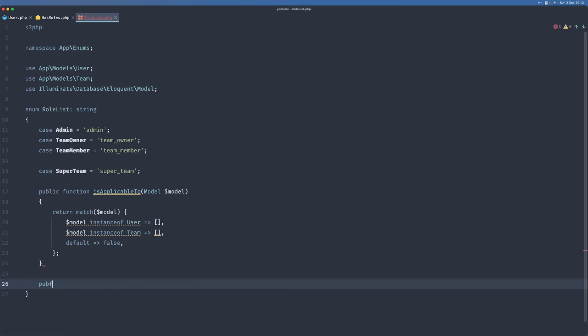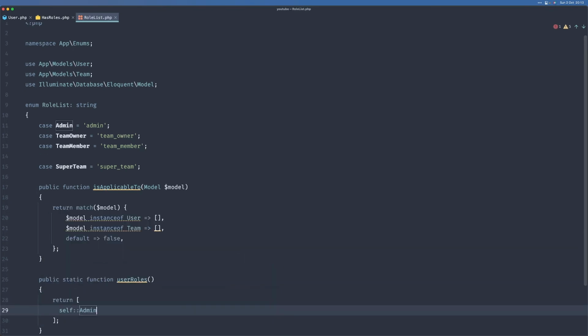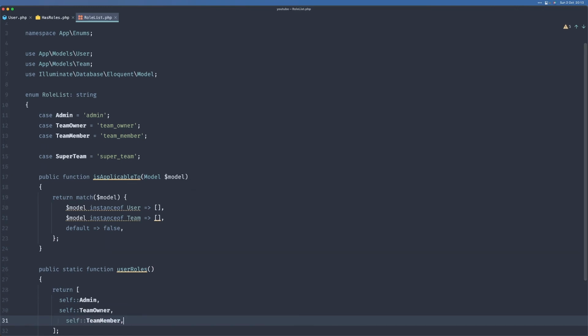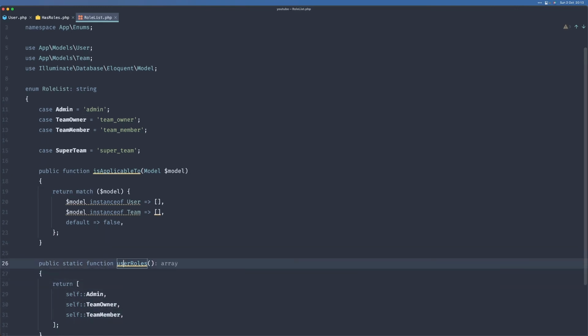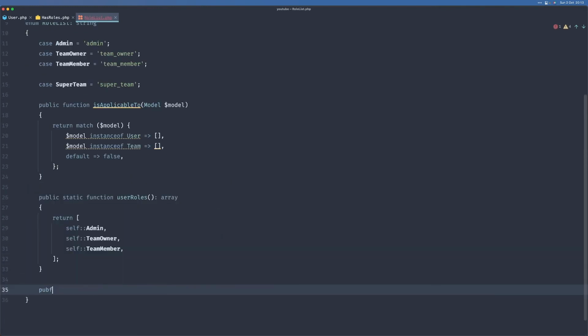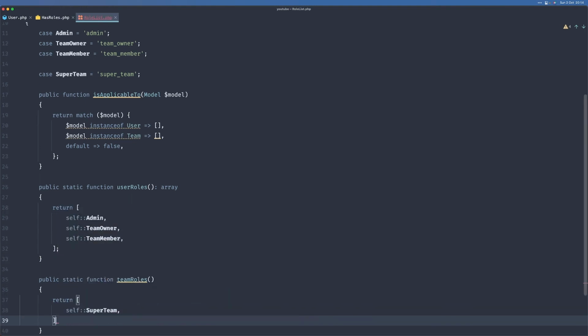So this will be a public static function called user roles, which will simply return an array of self admin, self team owner, and self team member. And we'll do the same thing for our team. So we'll have our public static function called team roles. And here we will return self super team.